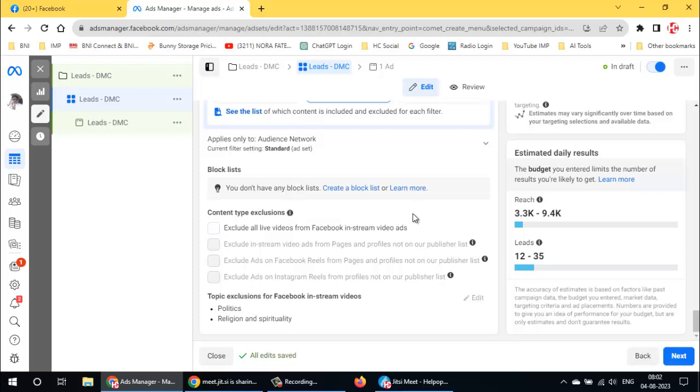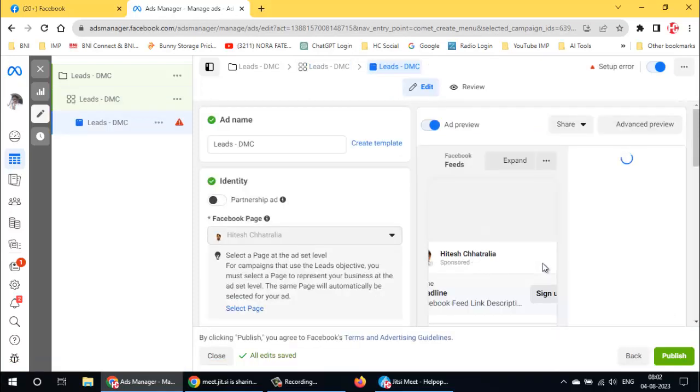Again, even this is not what I'm going to select, because I want my ads to show at more places. By default, our ads will be excluded on these topics: politics, religion and spirituality. So in these three places our ads will not come up, that is by default. After that I need to click on next, and then we are going to create our ad.